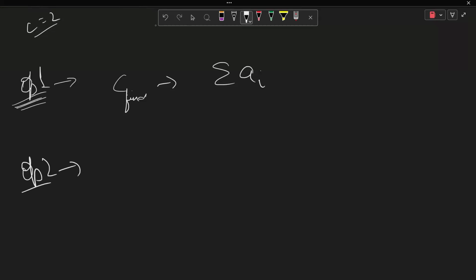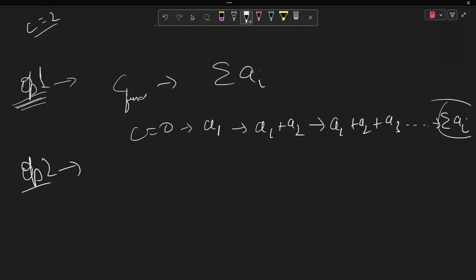So while doing this, let's say you started with C equal to 0, then you added the first element, and C was made as A1. Then you added the second element, you got A1 plus A2. Then you added the third element, you got A1 plus A2 plus A3. Likewise, you moved on and you got the summation of Ai at the end.